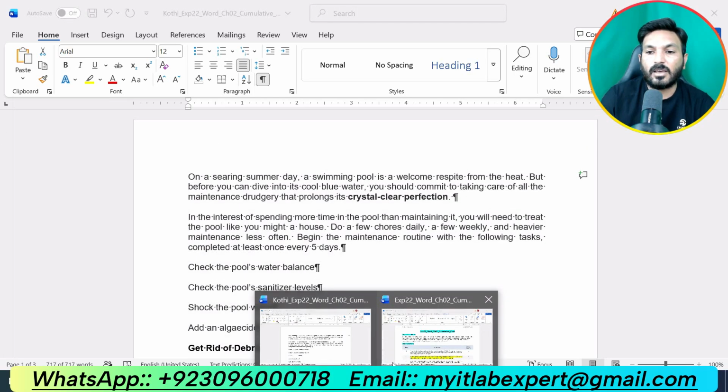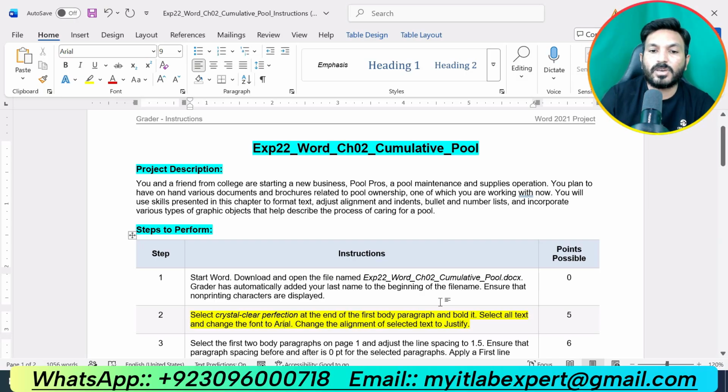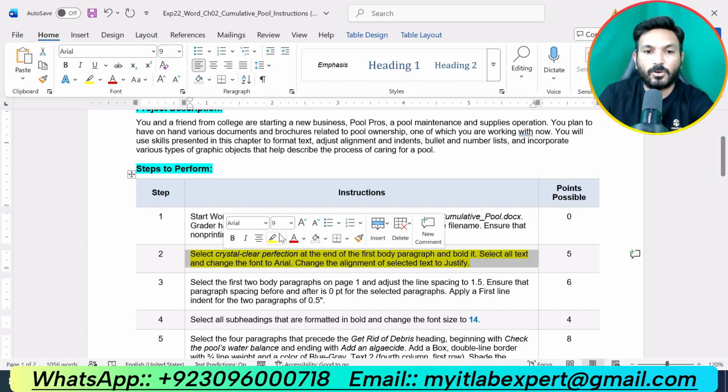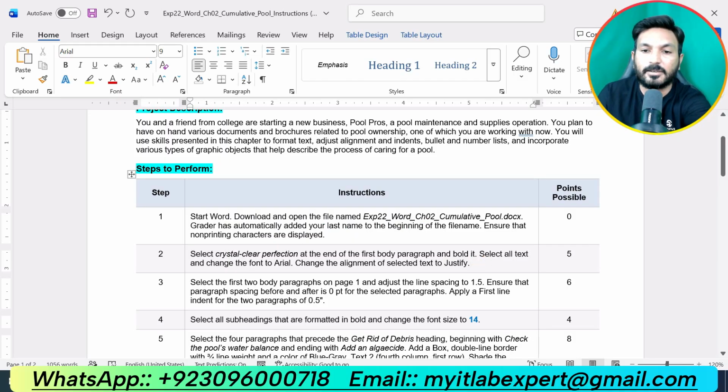Okay, that is all about step number 2, where we were supposed to change the font and then apply the justify alignment. So we are done with step number 2 as well. Now we are going to do the next step of the assignment, that is step number 3.